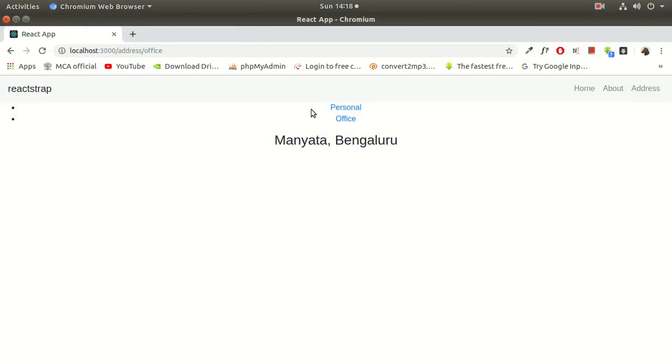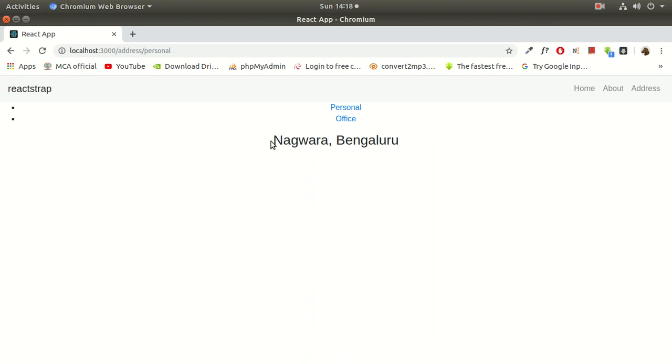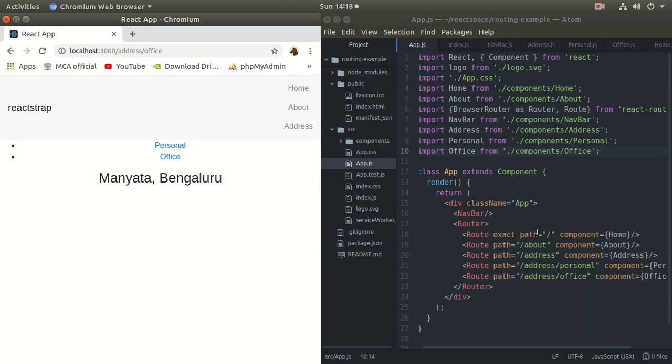Expand this. Now let's see. Home: welcome to the home page. About: I'm a front-end developer. Address: you get these two links. Click on personal, you will be taken to my personal address. Click on office, you will be taken to my official address, Manata, Bengaluru. So this is how routing works. We have stored components somewhere else, but from app.js we can decide what to render on which path.